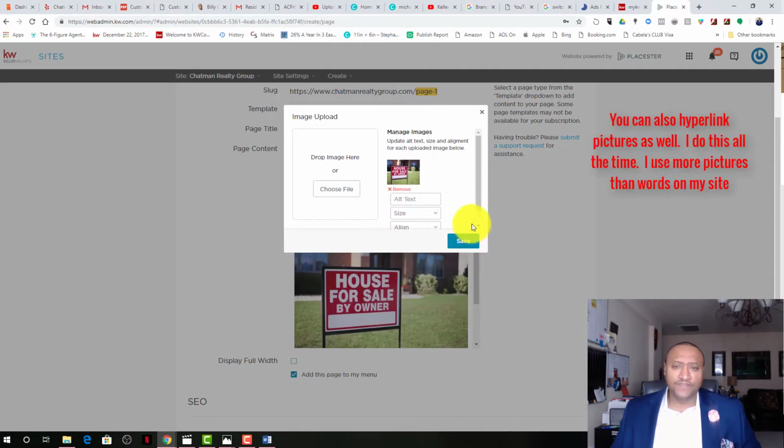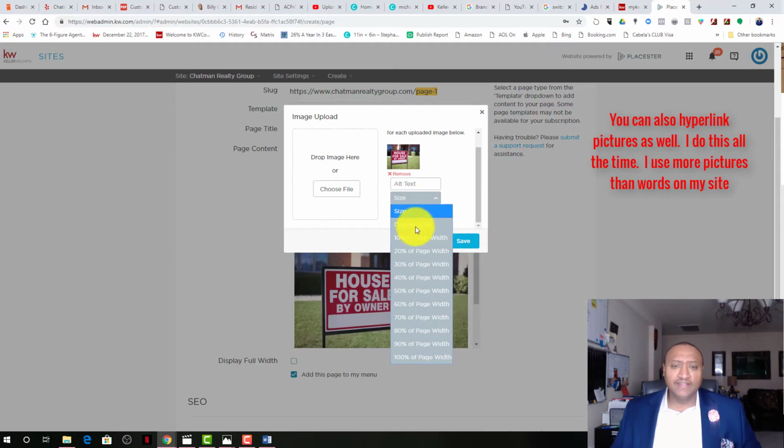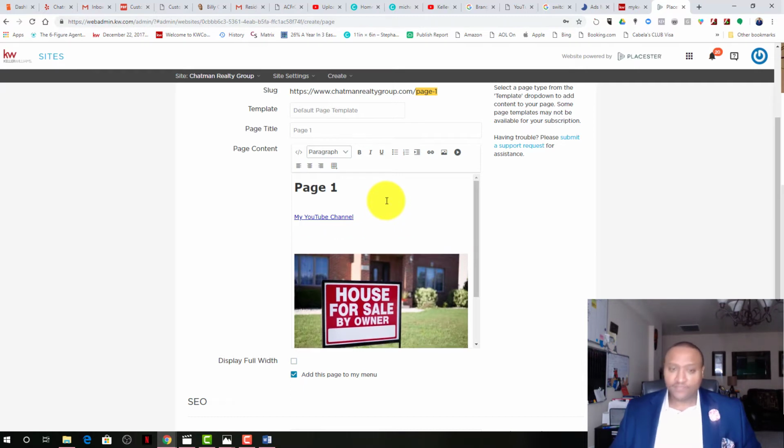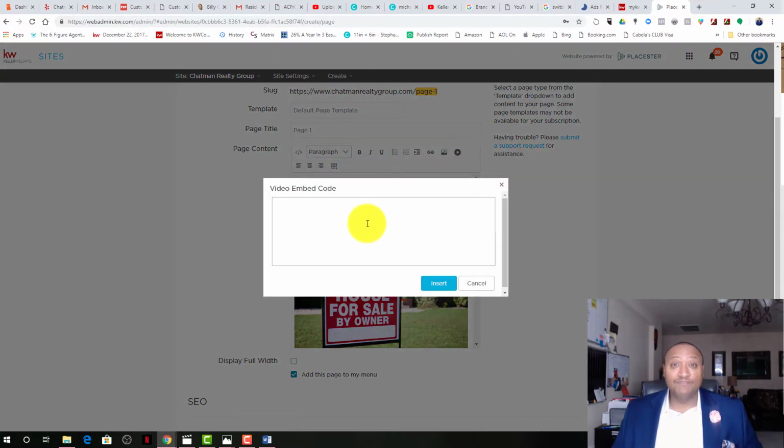but it just will. Here is where you can align the text. I don't really mess with it that much, honestly. I just save it and I'm good to go. Now, cool thing. Let's say you want to grab and drag in a YouTube channel. Embed the video. It wants the embed code.